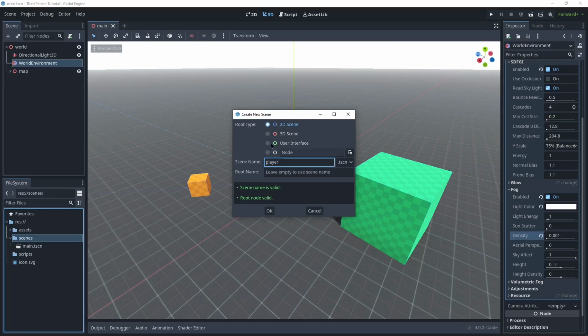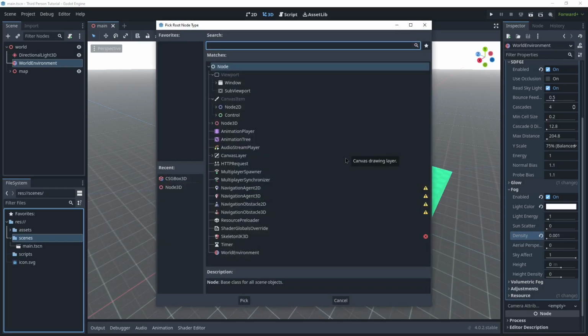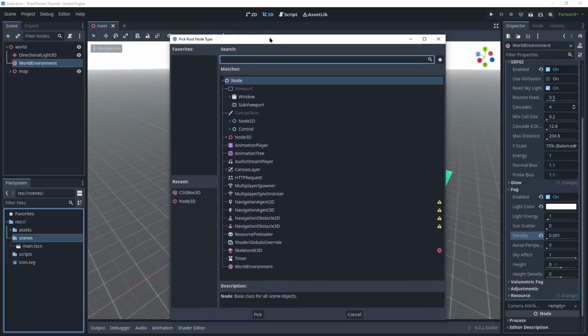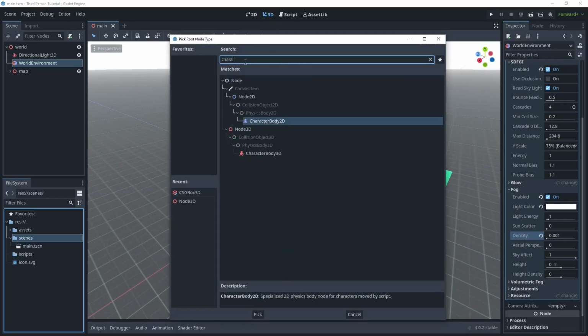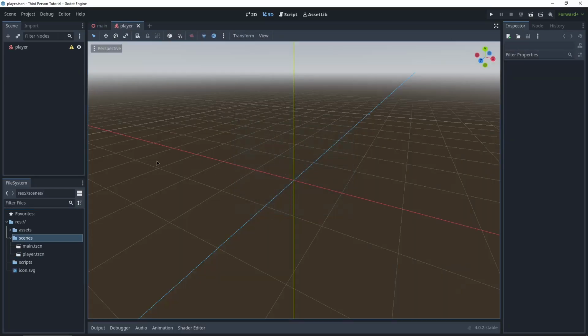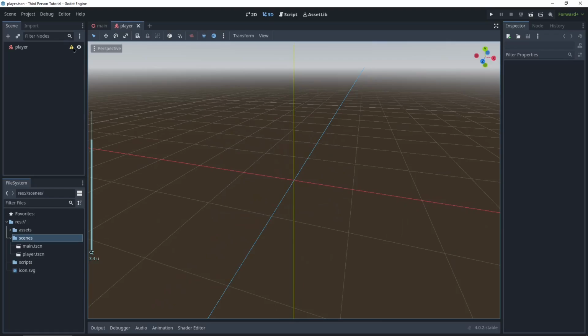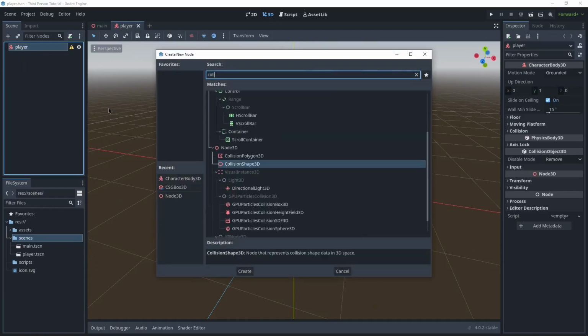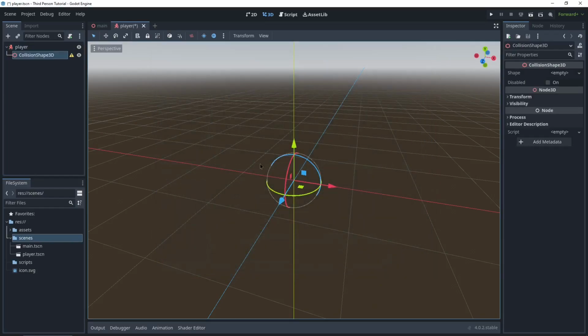The root type of the player is going to be a character body. So we'll click on this little icon next to root type and search for CharacterBody3D. Click OK. And it's directly giving us an error. That's because it needs a collision shape. So let's add this. Right click the player node, add child node, CollisionShape3D.